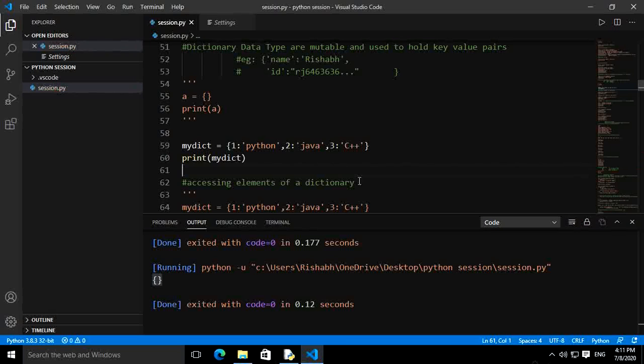I hope you have understood the syntax of lists, tuples and dictionaries. As you can see, I have created a dictionary named mydict, and I have put in the key value pairs. Here the first key has the value Python, the second key has the value Java, and similarly the third has C++. When I print this dictionary, as you can see, it has printed the dictionary.